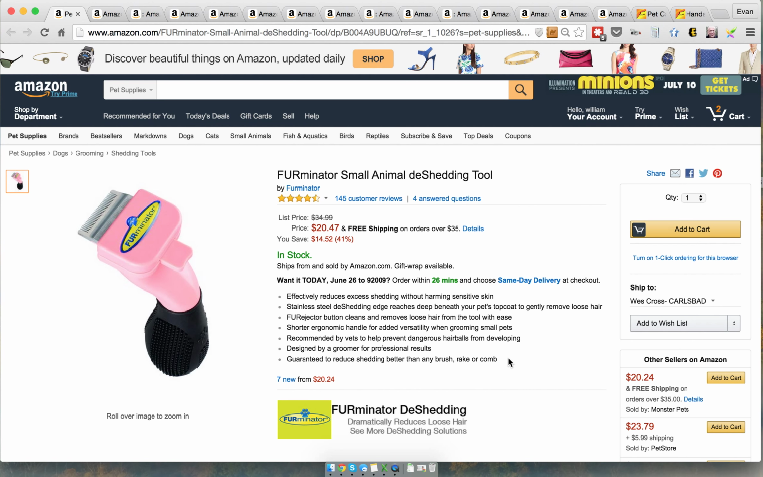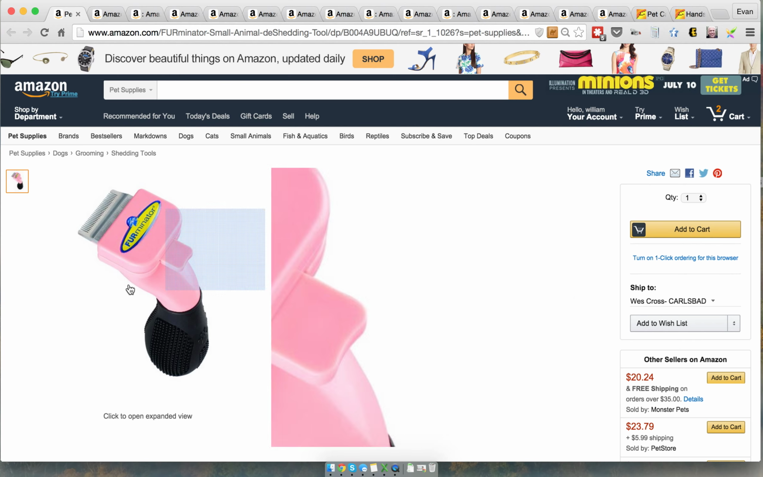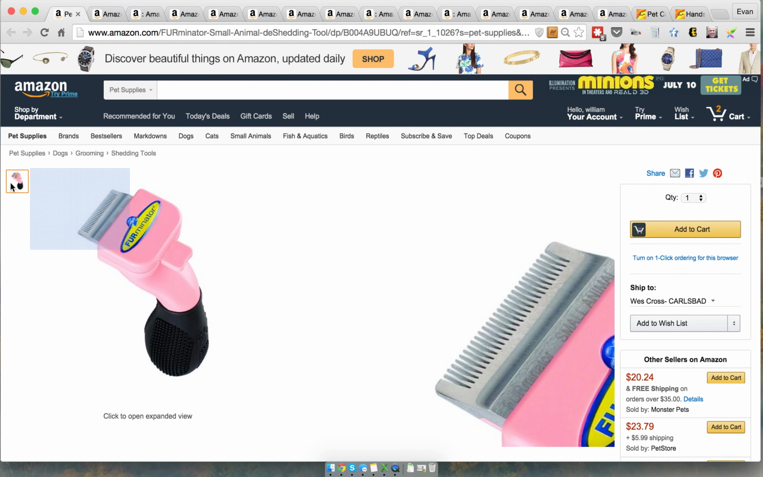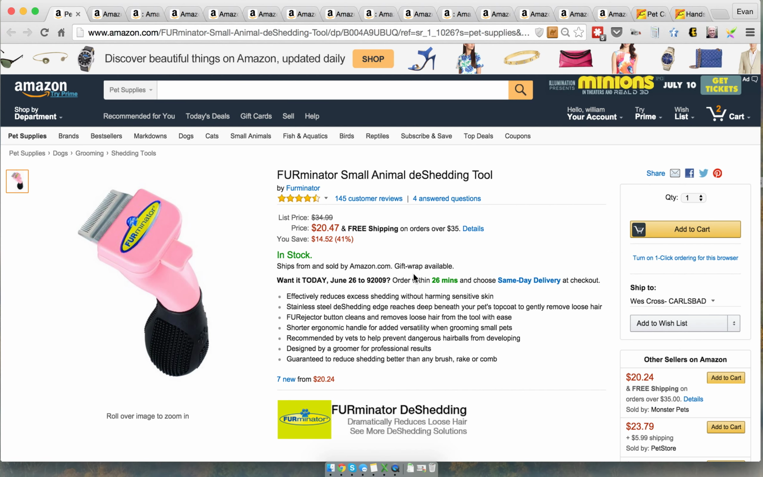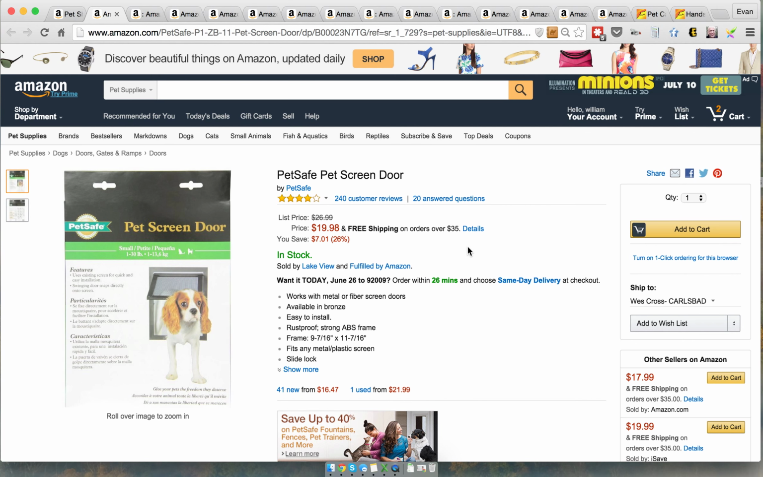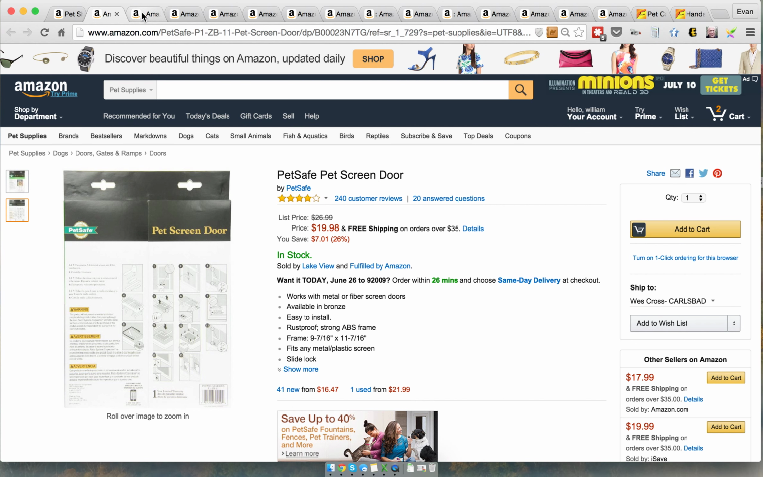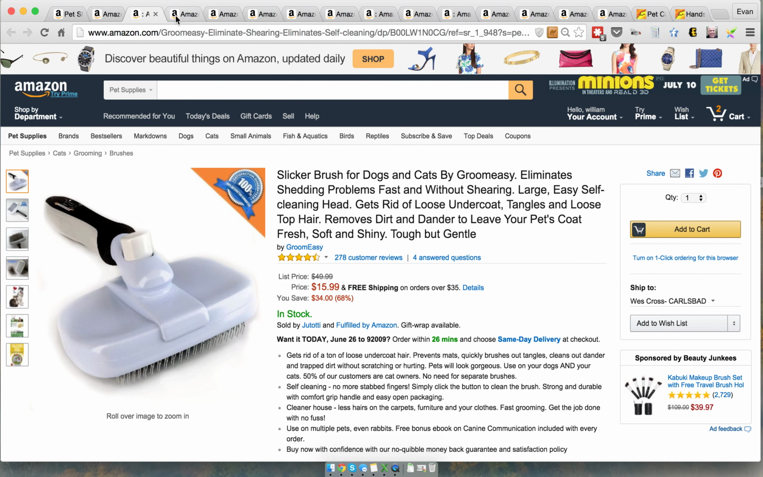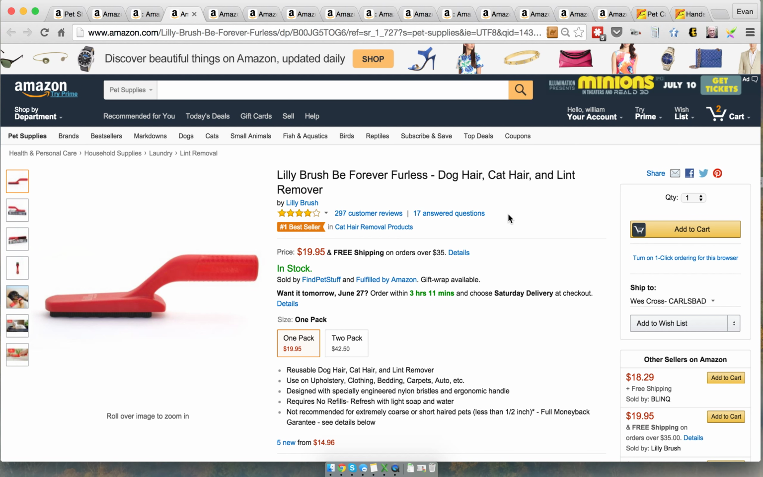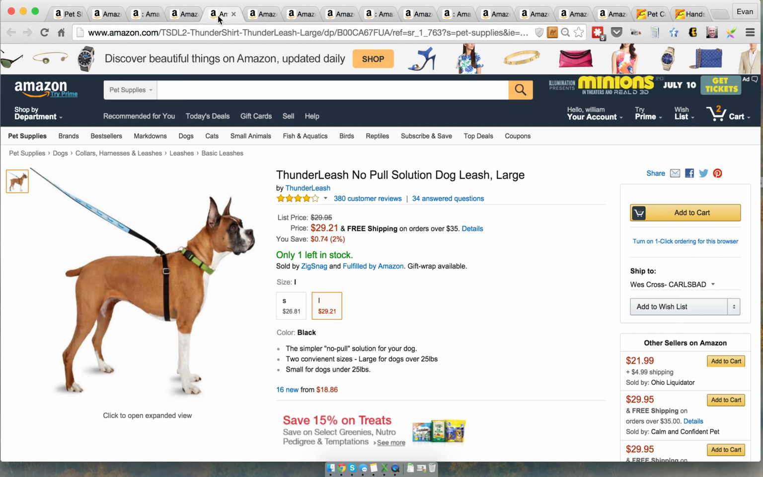So we have another de-shedding tool that I thought was interesting, a little bit of a different model. You can see that they only have one image, so the listing isn't optimized, so it's full of potential. Keep going, we have a pet screen door cover. Again, not a lot of content and only 2 images, selling for 20 bucks. Cool. Next, we have another de-shedding tool. You can decide which model you want to go with. Again, another de-shedding tool.